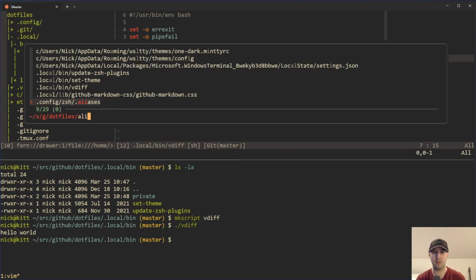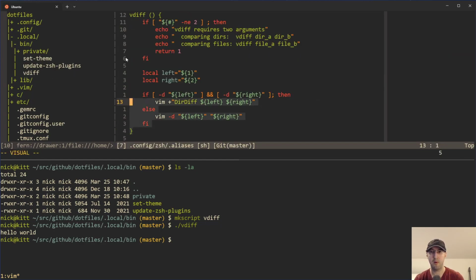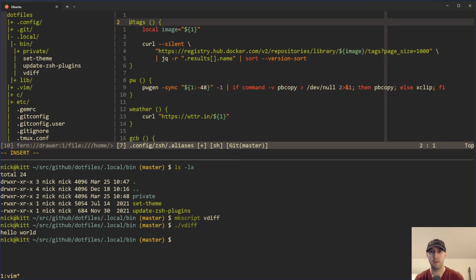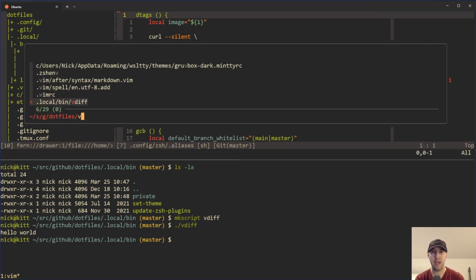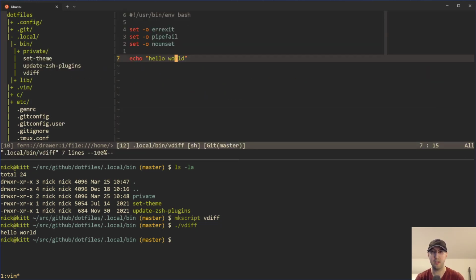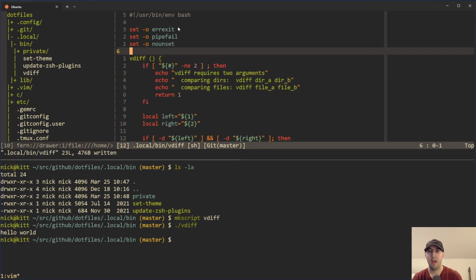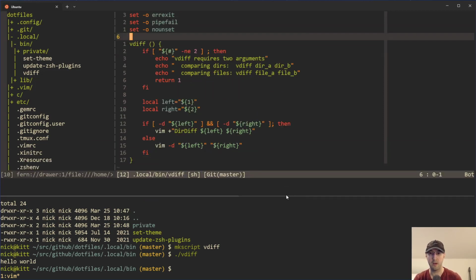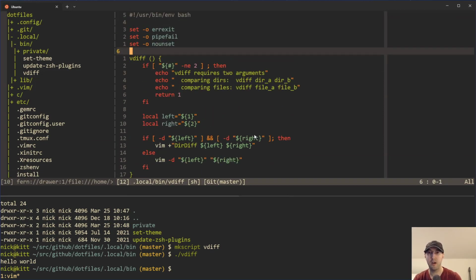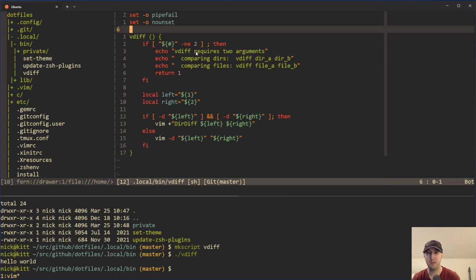But now we need to go back to that aliases file here and grab all of this vdiff over here. I'll get rid of those empty lines here. And now I can actually do a search for vdiff and find it. Nice. So I can just paste it in there. We'll keep the options here for error, exit, pipe fail, no unset. I feel like I've explained what those are in like 35 different videos. You know what they are if you've watched those videos. If not, yeah, you can Google them.